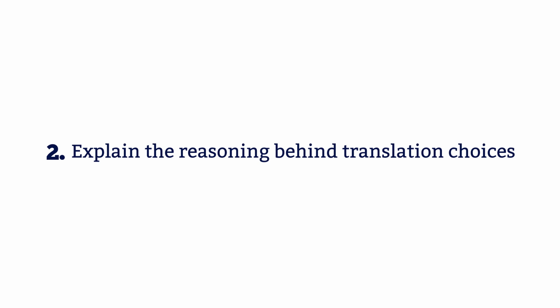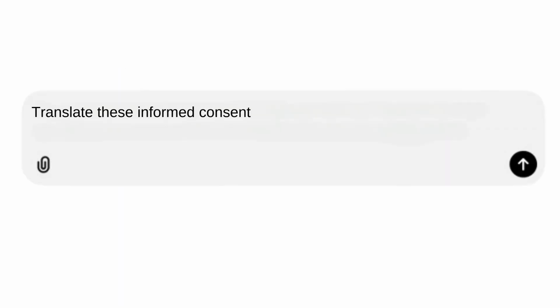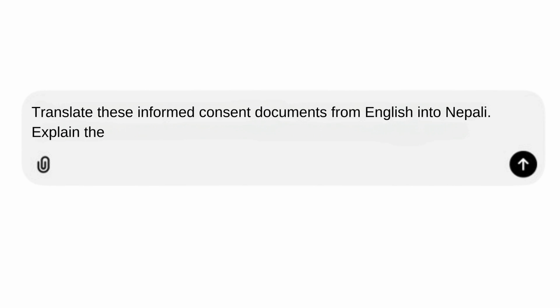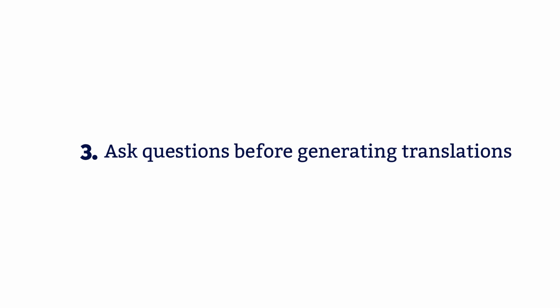Even if you don't know the language you are translating into, you can guide ChatGPT to walk you through its translation choices. For example, your prompt might look like this. This type of prompt provides insights into the assumptions and interim steps ChatGPT uses during translation. If an error occurs in part of the reasoning, you can prompt ChatGPT to correct it. Ready for technique number 3?